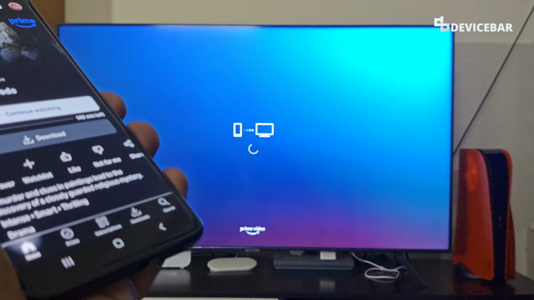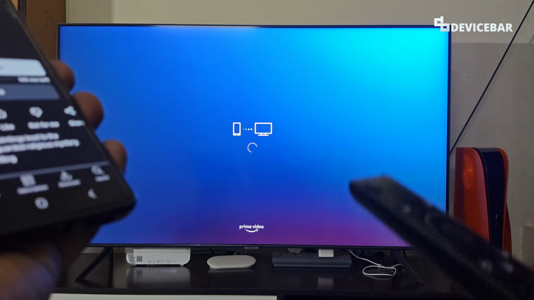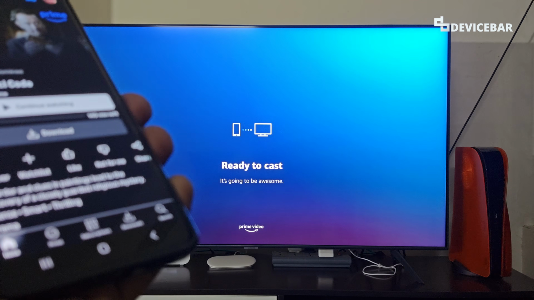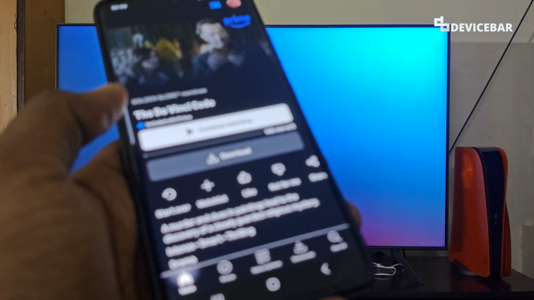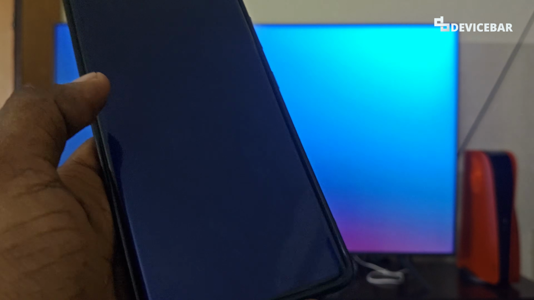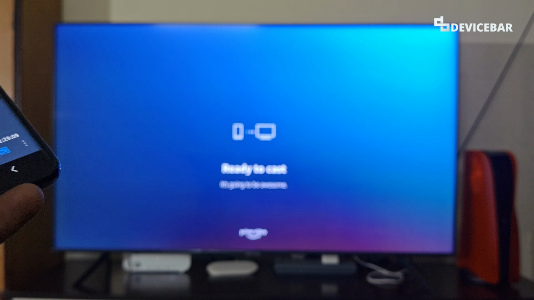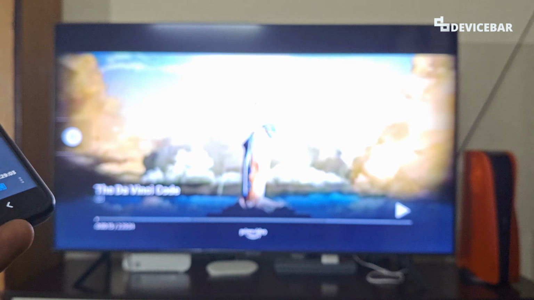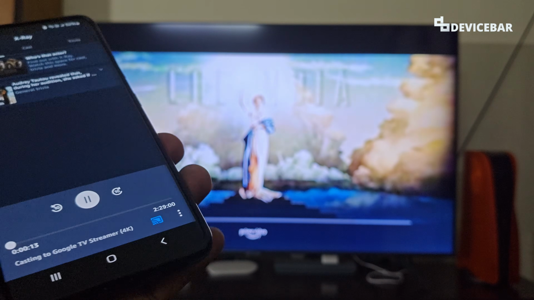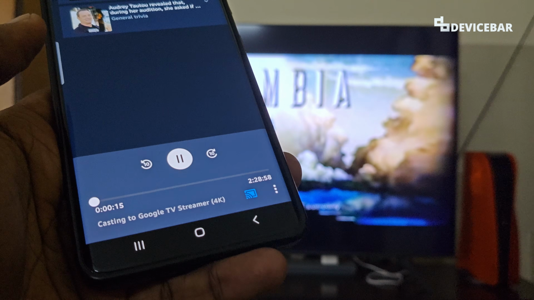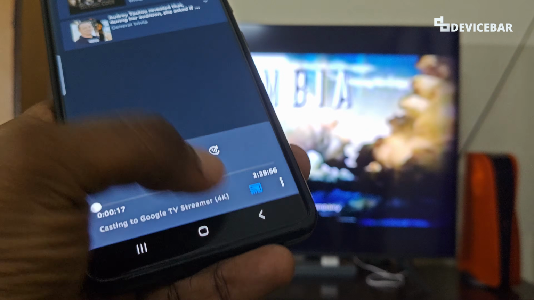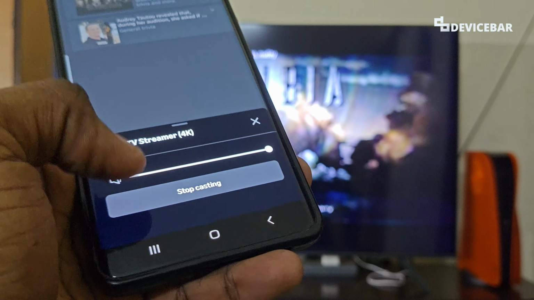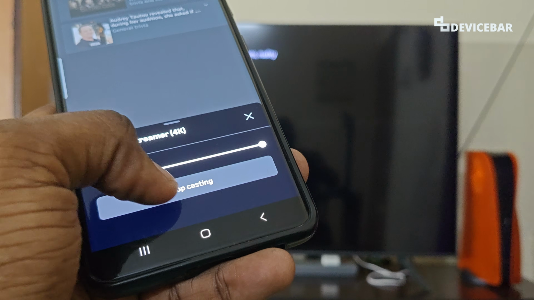It will reflect on the TV. It will take some time to connect. Ready to cast. So now we can play any movie we want and it will reflect on the screen. That's all. And suppose if we want to disconnect, we can select here and we can stop casting.